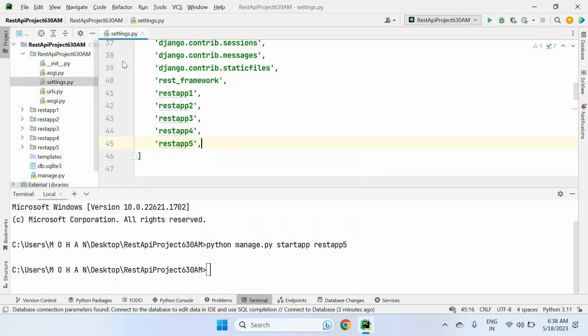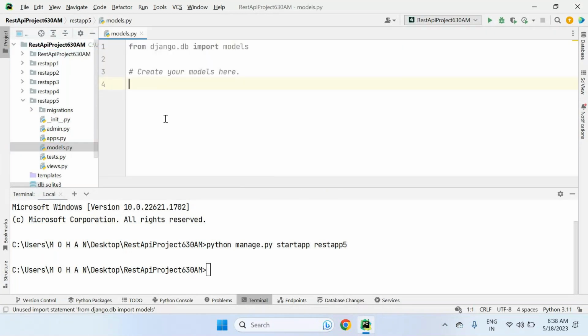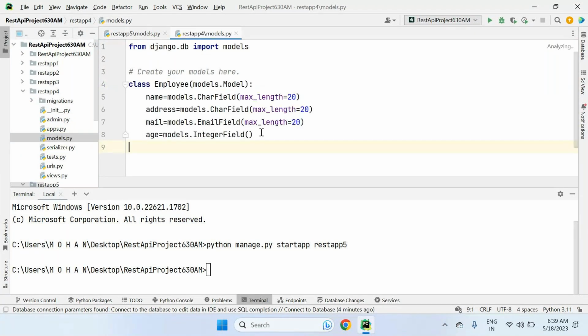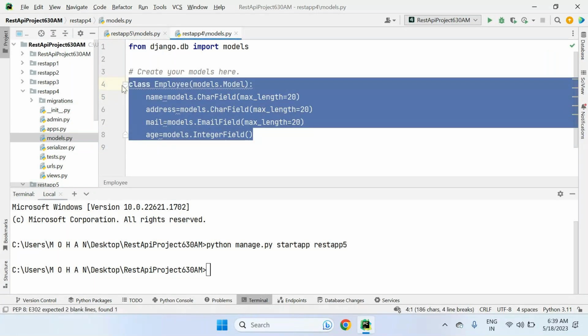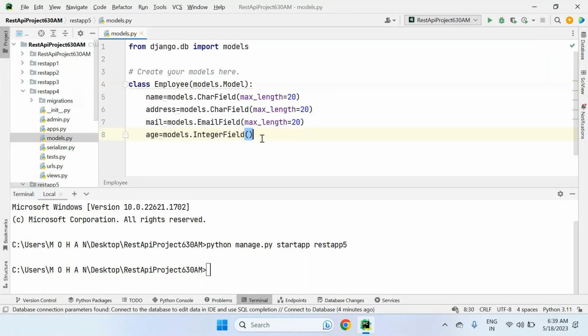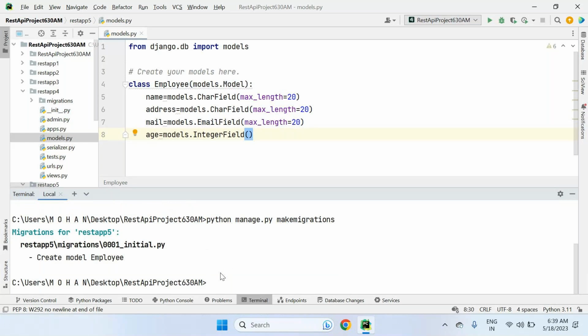Now we need to create a model in the REST app 5. So let's go to models. We have already created a model class in the REST app 4. That model class I'm going to copy. This is the model class. REST app 4 models I'm copying and pasting. So the employee model. And immediately we need to make migrations and migrate.